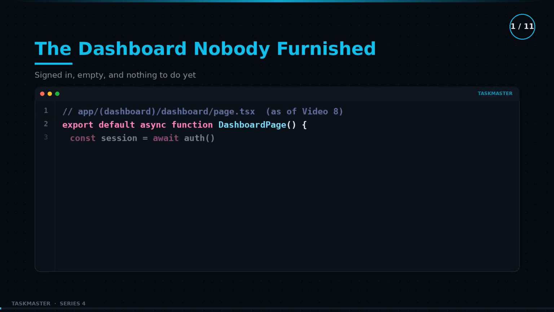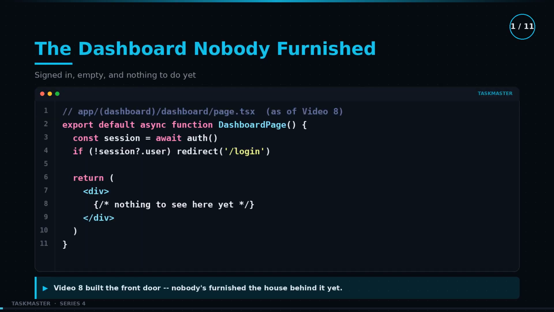Sign in on Taskmaster right now, and the dashboard is just empty. A nav bar with your email in it, a page that knows exactly who you are, and nothing whatsoever to do once you're there. No projects, no tasks, no button that does anything. Video 8 built the front door. Nobody's furnished the house behind it yet. That's today. We're building the actual product.